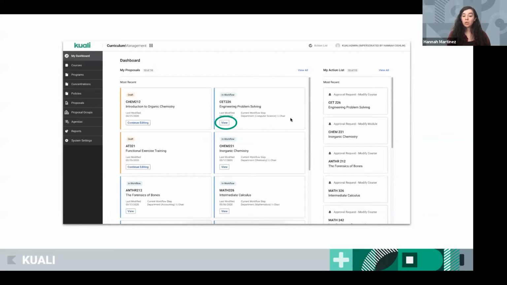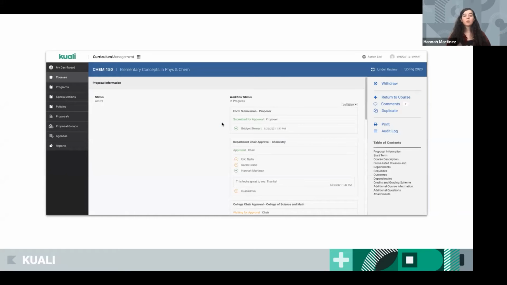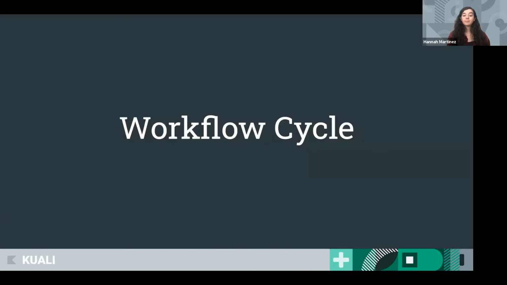So that's how they would get more filtered information about their particular proposals. They can also see the current workflow step of their proposal, and then they can select view if they want to click into that proposal. Once they get into the proposal, they'll see the workflow tracker, which is going to show them all the history of the approval process for that particular proposal and give them a better sense of where that proposal is. So when they have that question of how do I know what's going on with my proposals in the workflow, this is one of the best ways for them to find that.